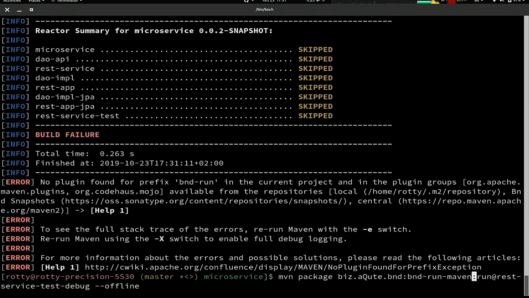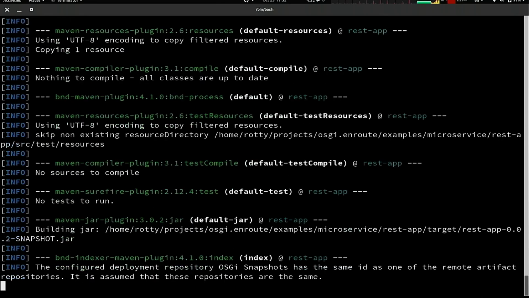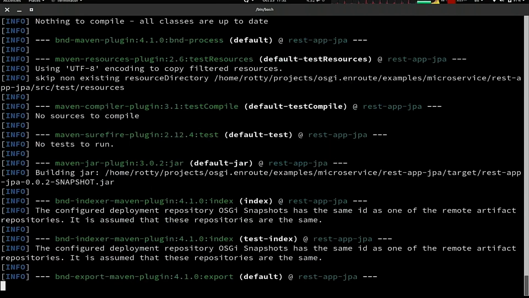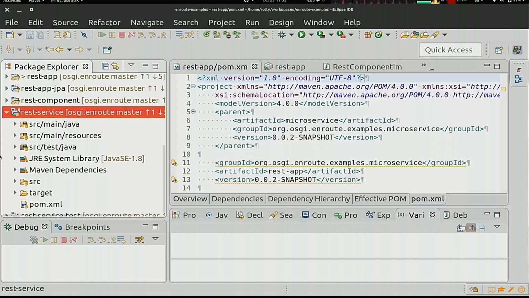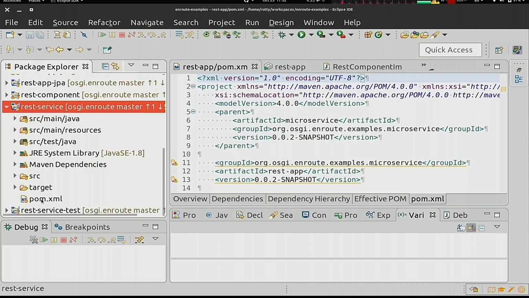Maven plugin 4.3. I wouldn't expect anyone to know this GAV off the top of their head, but you would use the aliases, which are documented. So did I get it right? Let's do execute BND Maven Run plugin 4.3 run test service offline. All right. I probably used the wrong execution name. That's likely what I did wrong.